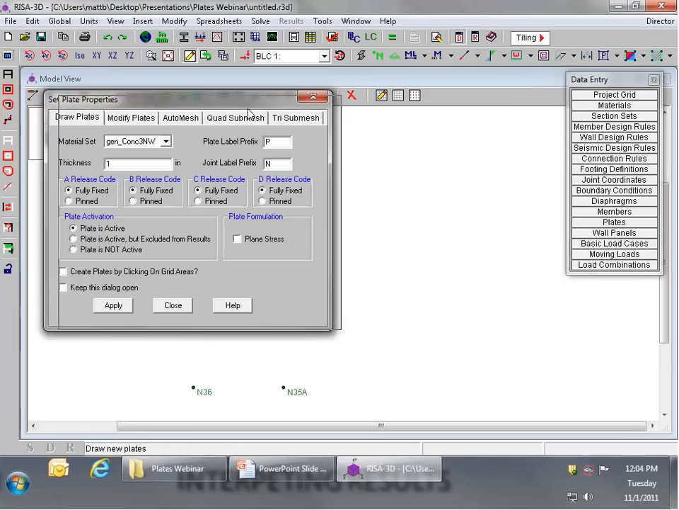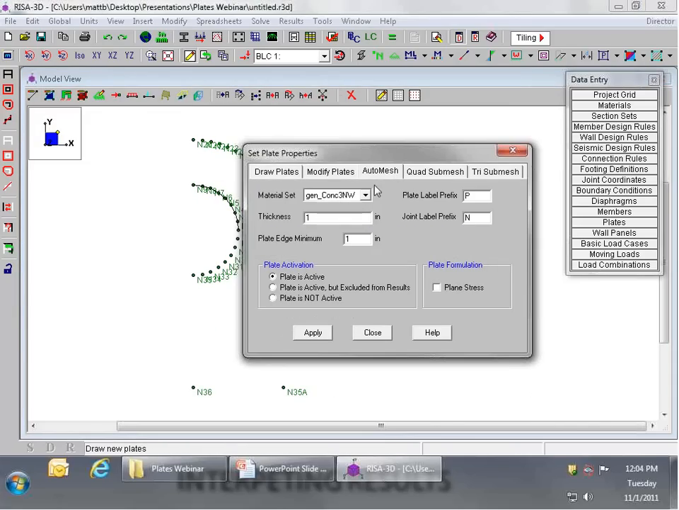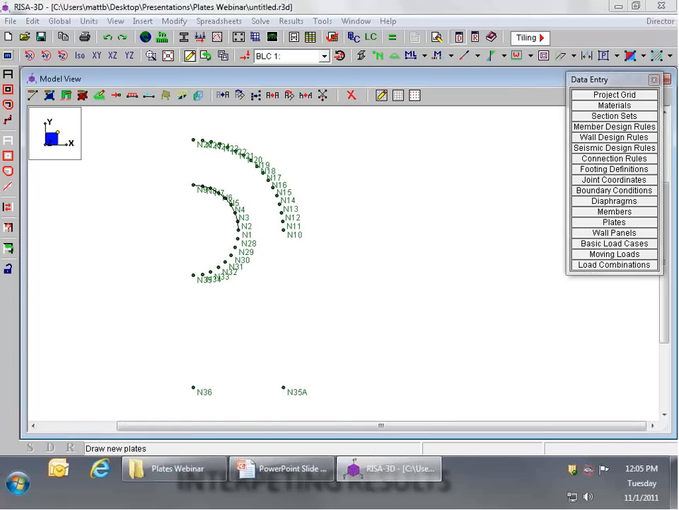In order to draw this, I'm going to use what's called our auto mesh feature. There's sometimes a lot of confusion about auto mesh. And if I come in here, auto mesh doesn't mesh existing plates. It's used for drawing new plates. So what I did was I went up to Draw Plates and went to the Auto Mesh tab. What I want to do is I want to create a mesh of general steel plates that are 5 inches thick, and I want these plates to be no less than ½ an inch per side.